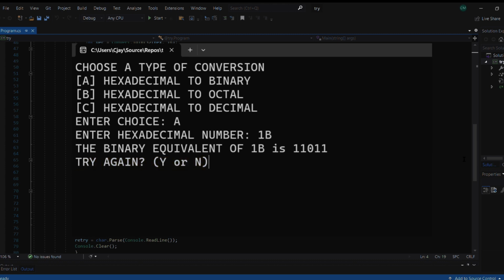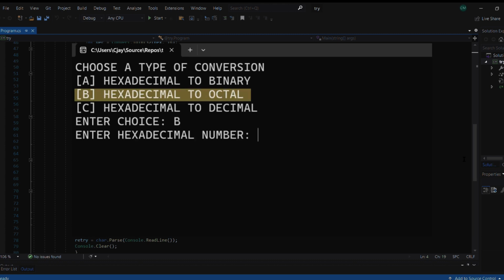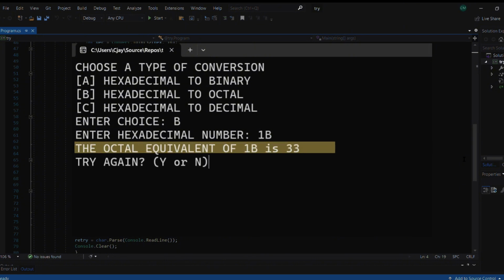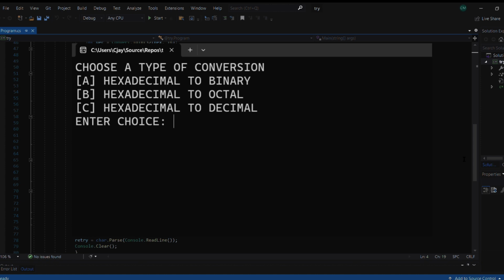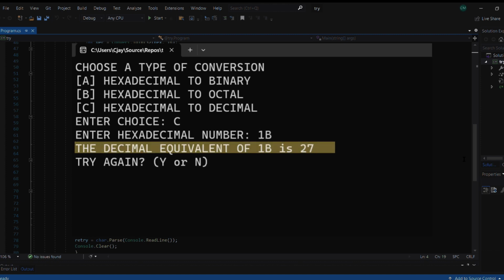Since I want to convert hexadecimal to octal next, I enter B, then input 1B. The console shows the result and again asks if you want to try again. Now let's try converting hexadecimal to decimal. I enter C, then input 1B, and the console displays the answer. Since we don't want to try again, we enter N or no, and the program closes.